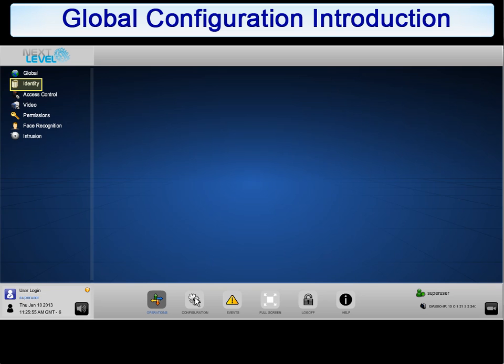Identity will be covered in Part 2. Access control of the Unified Security Suite training. Access control, hardware such as controllers, readers and input-output boards are configured from here. This too will be reviewed with the rest of access control in Part 2.